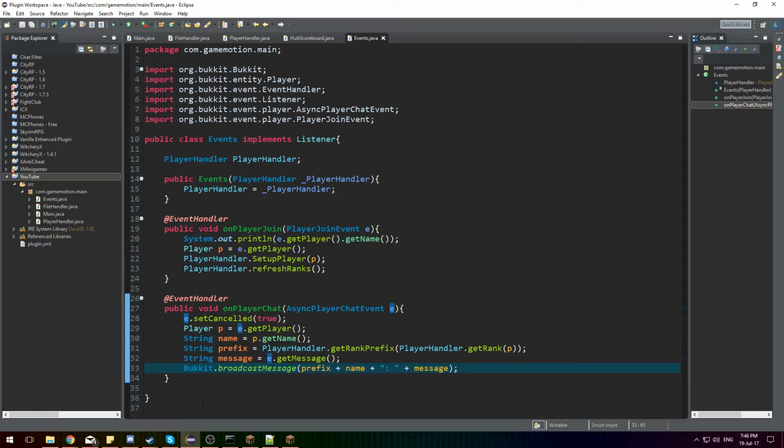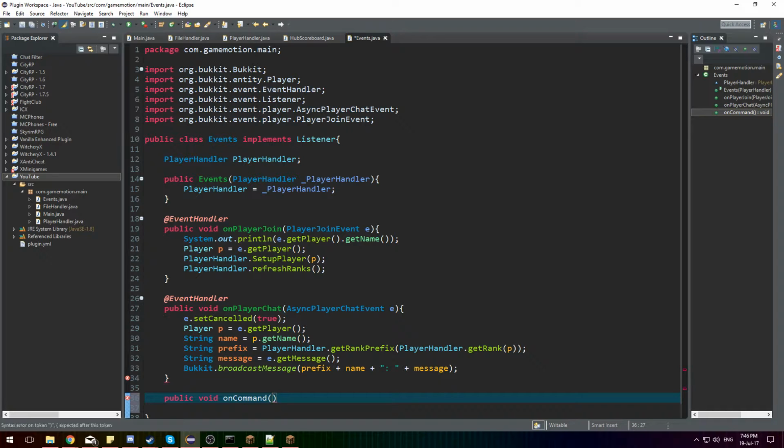Okay, so now we want to use commands. Now, commands you usually create using the public void on command, and then you have a bunch of extra things.